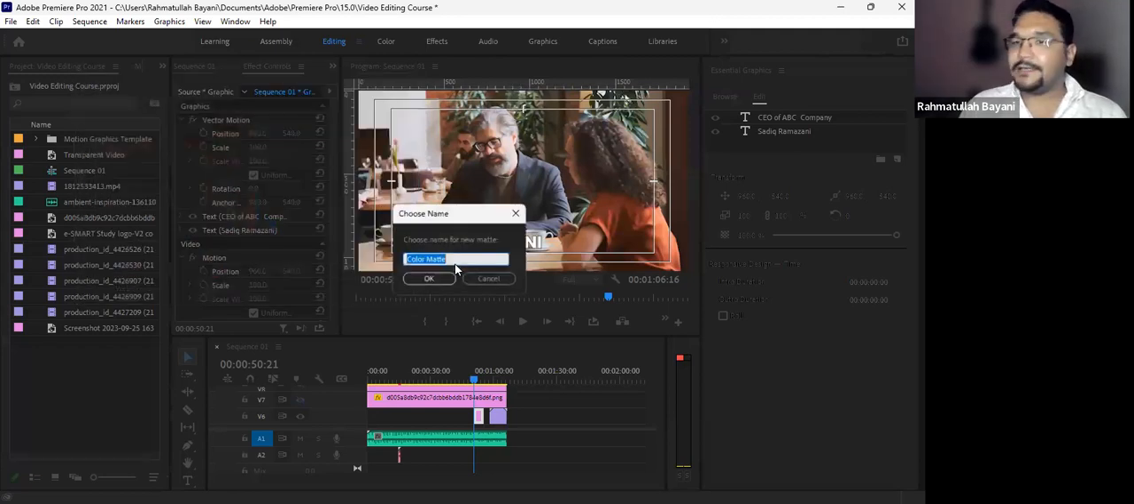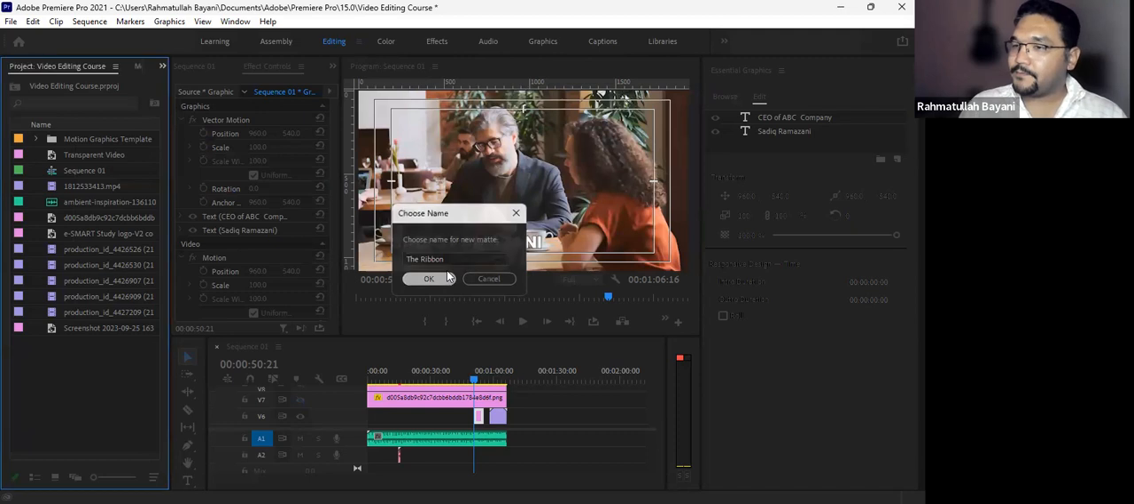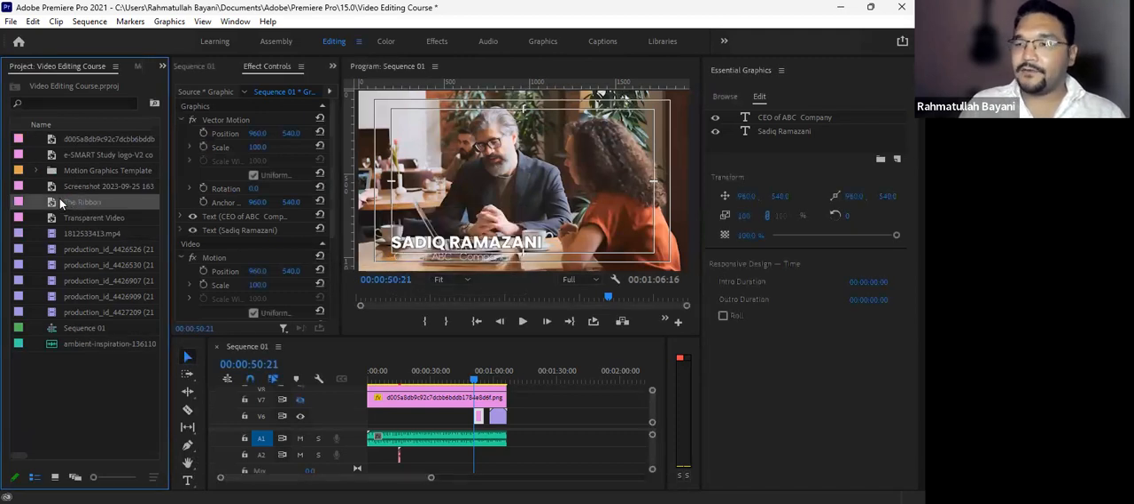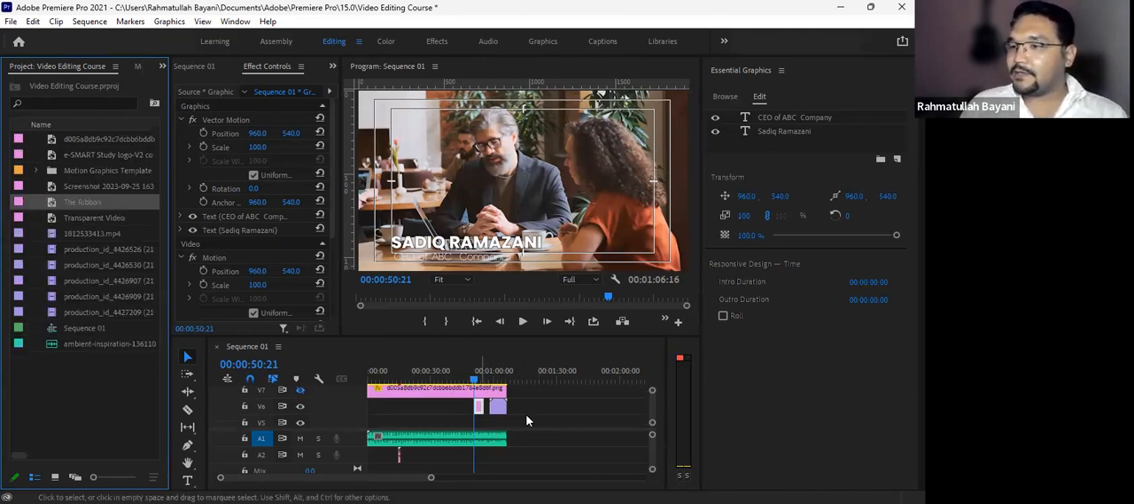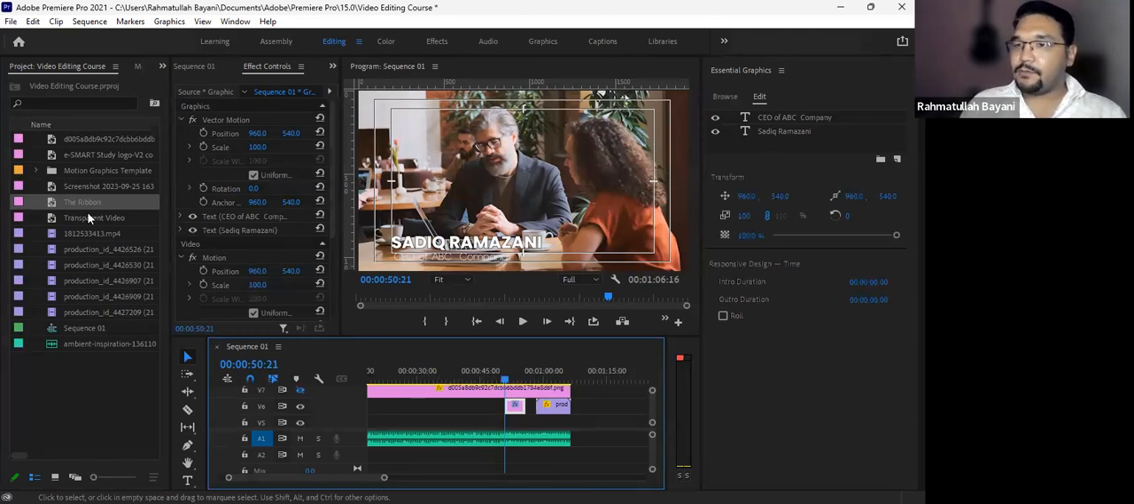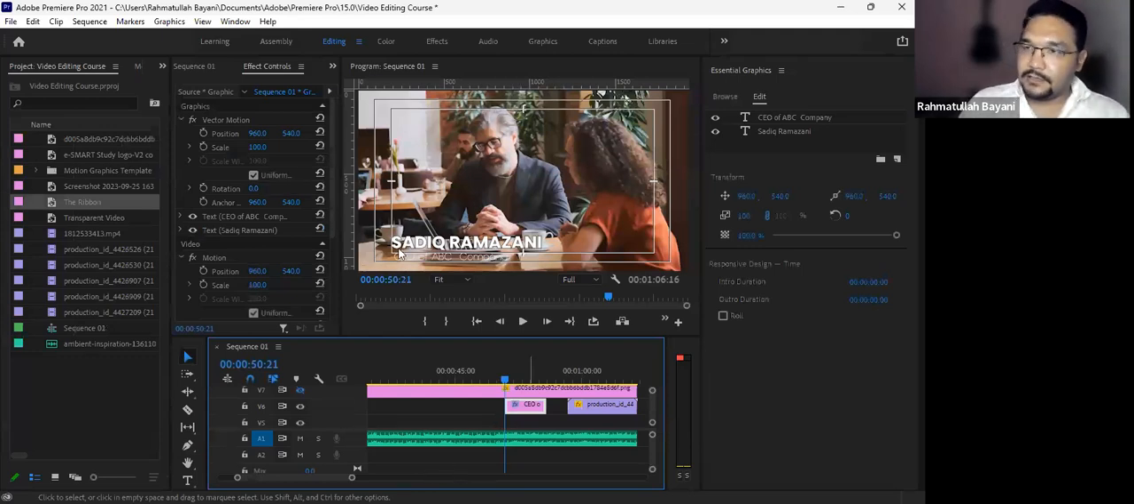Now I can rename it. I can give a name to not lose it. So I can say the ribbon. Okay. So I already have the ribbon, and here the text that we have in our timeline, it is the text. So I'm going to put the ribbon right below the text. So you can see the screen become dark, become black.